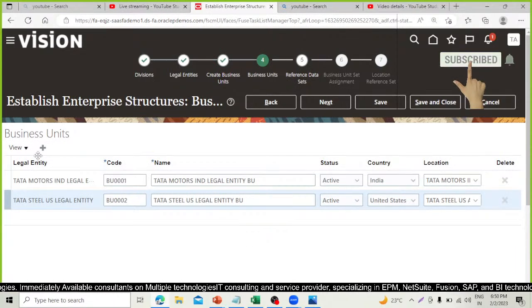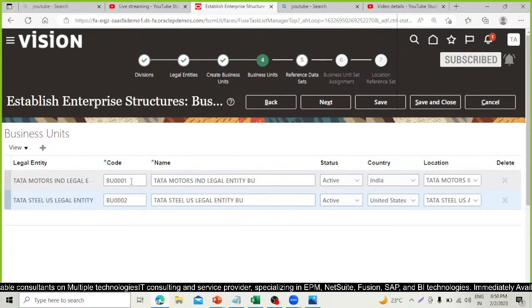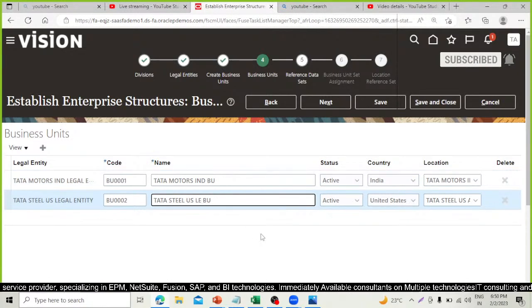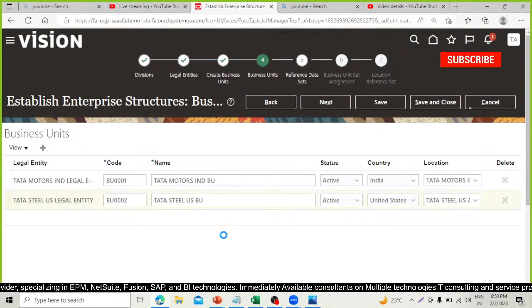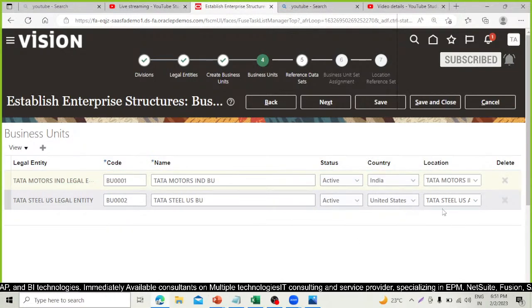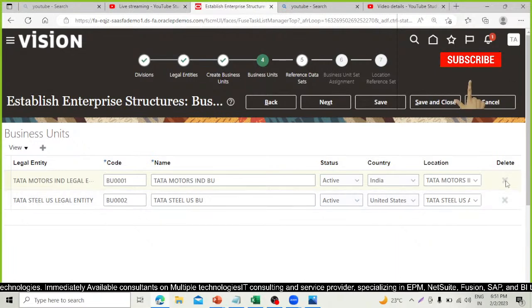So you can see the business unit is created automatically, and you can change the code of this business unit and you can change the name of this business unit. Let's delete some part of the name so that we can easily identify our business unit name, right? And we have the option to change the status from active to inactive as per your requirement, right? And if you want to delete the business unit, you can delete it from this icon. Let's click on next.